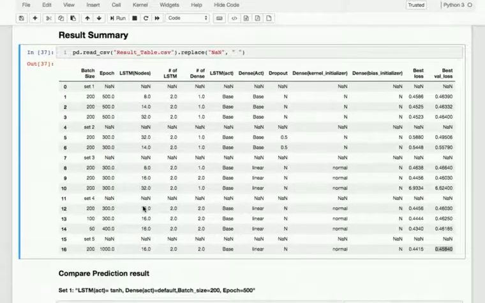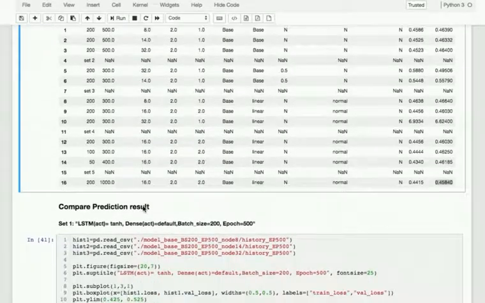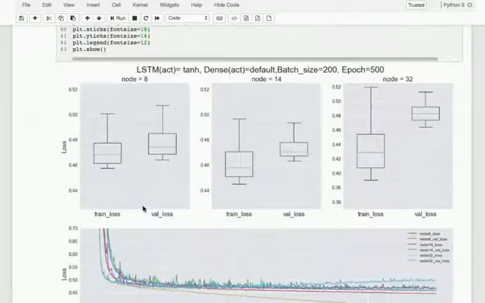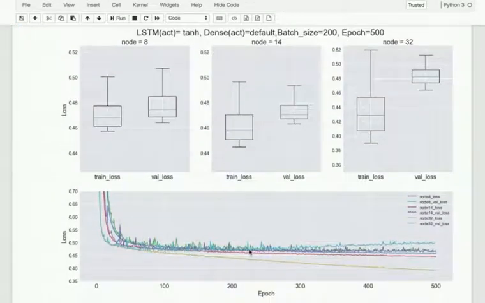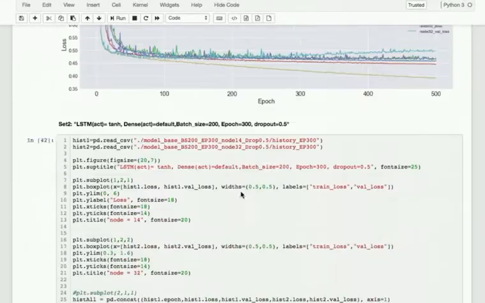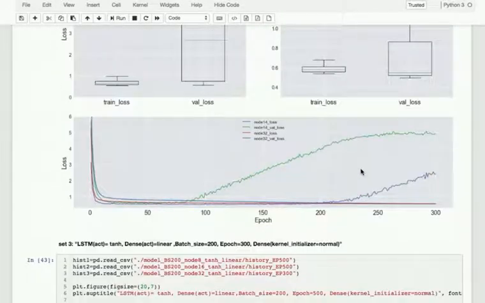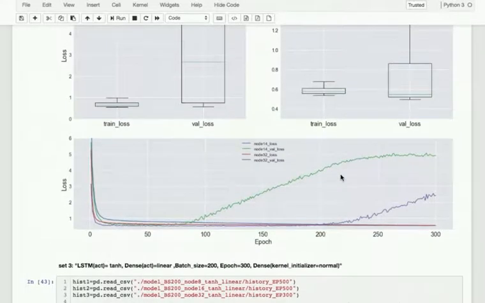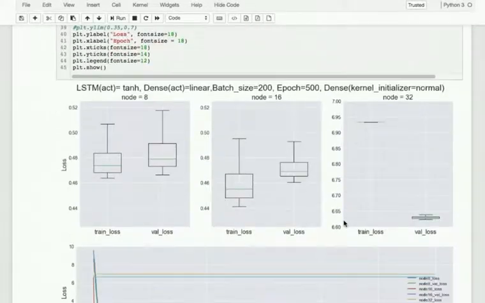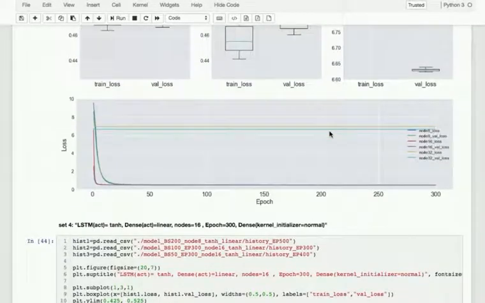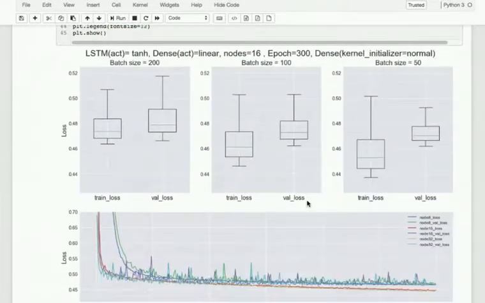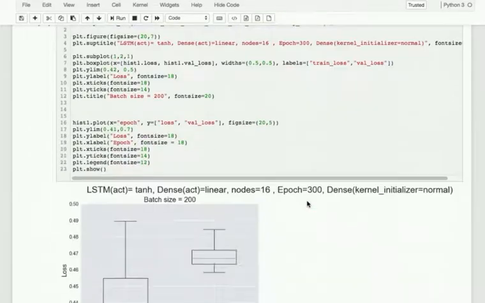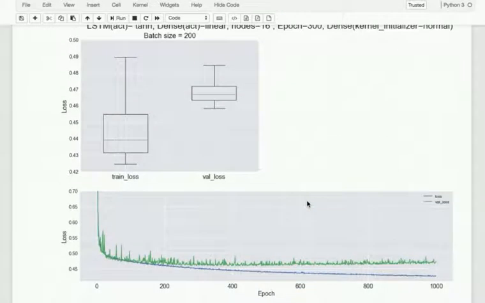And then I use the history saved above to plot out the loss for the 5 models. And here is the loss difference between different loops. This is for model 1 and model 2. There's a lot of overfitting happening here. And model 3, there's really bad result loss here as well. And then this is model 4, and this is the last model that I have.